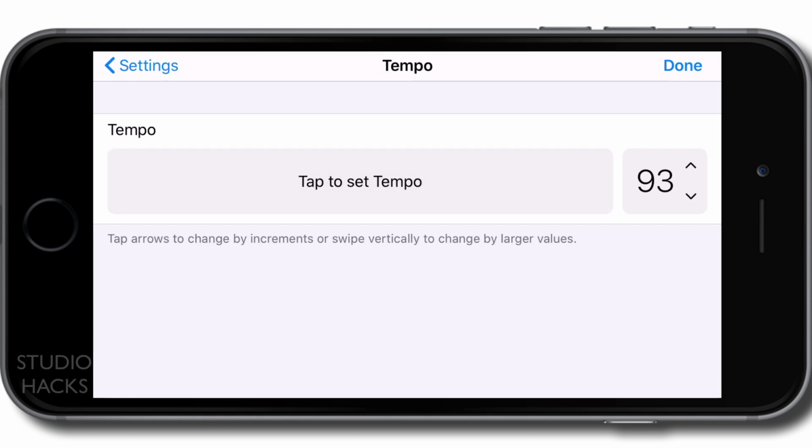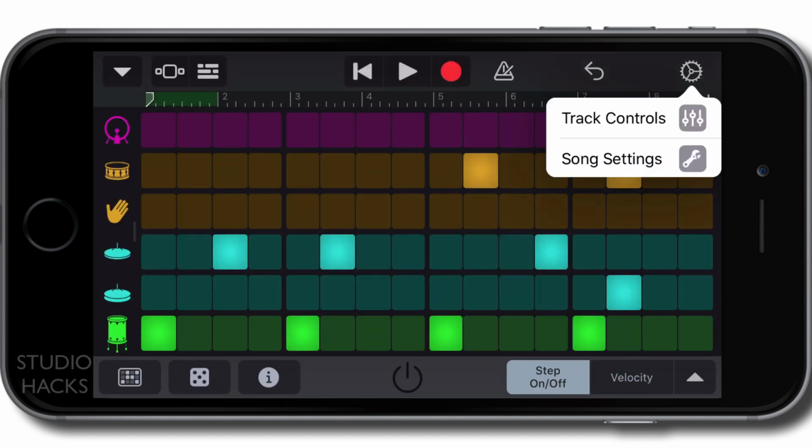1, 2, 3, 4. 1, 2, 3, 4. So there we go. That guessed that it was roughly about 93 beats per minute. That can be handy for people who aren't as musically literate, or if you're just in a rush and you just want to quickly get the feel of it using that setting.